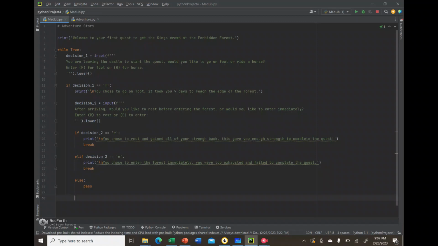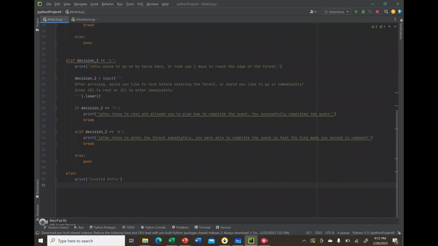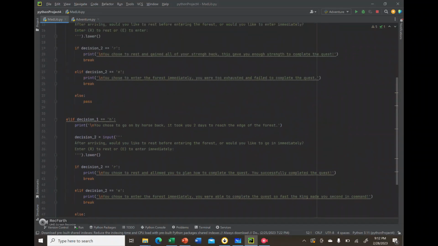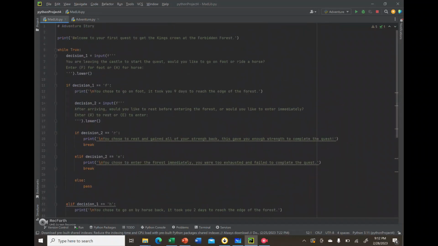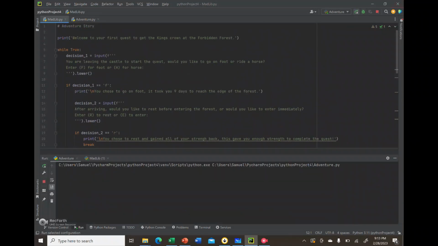Now I'm going to do another portion with elif, and that would be if you chose to go on by horse. I'm just going to jump right to it. It's somewhat similar to that process, but going on by horse and then entering immediately or resting. And then lastly, I'll do an else for if you input something incorrectly instead of F or H.